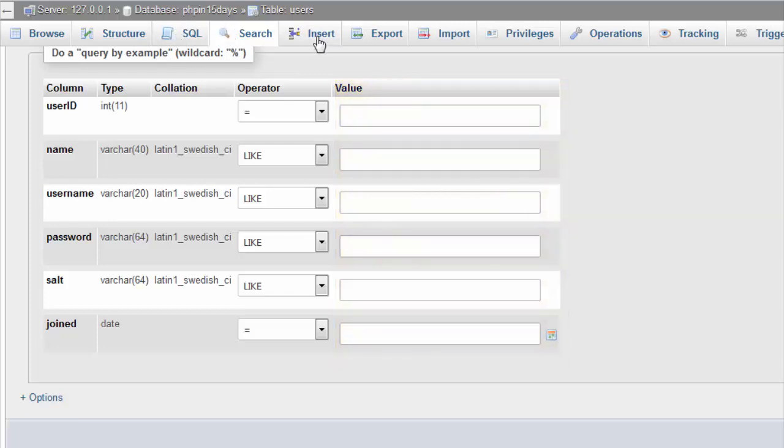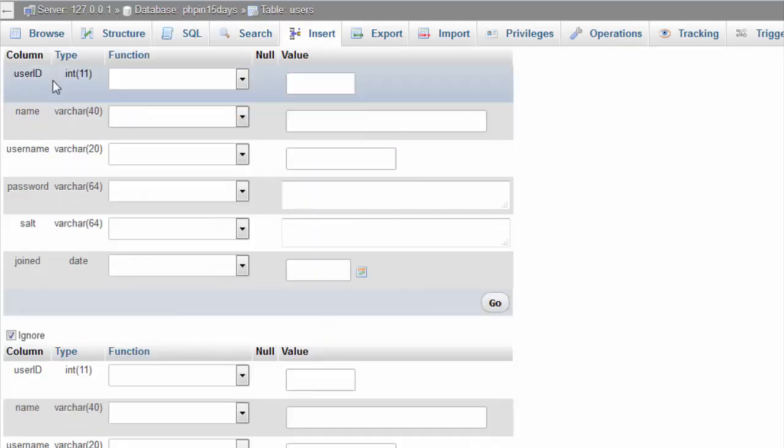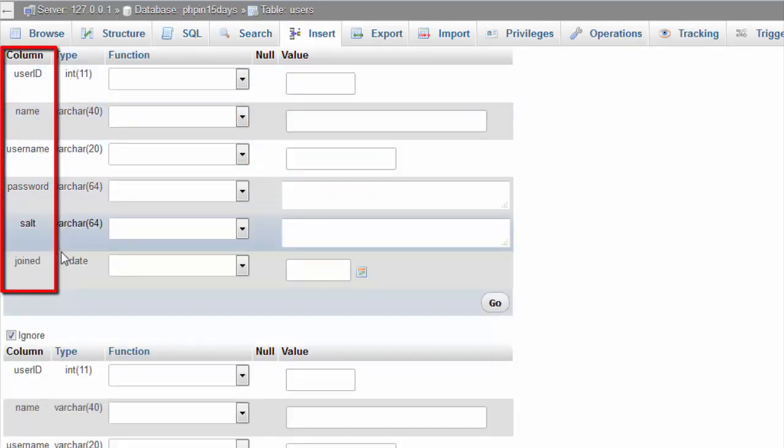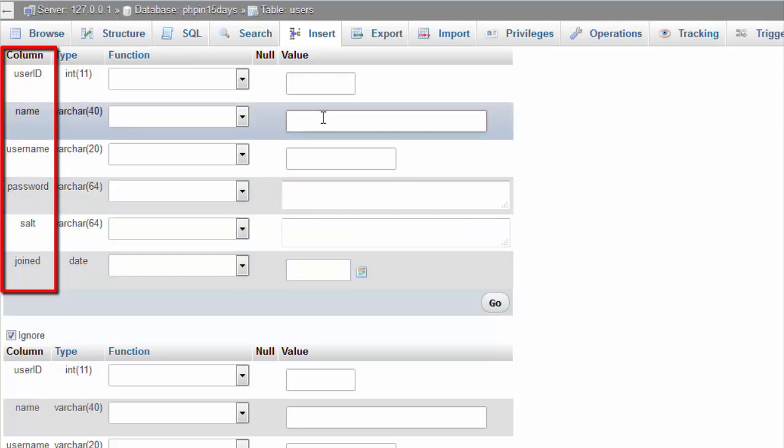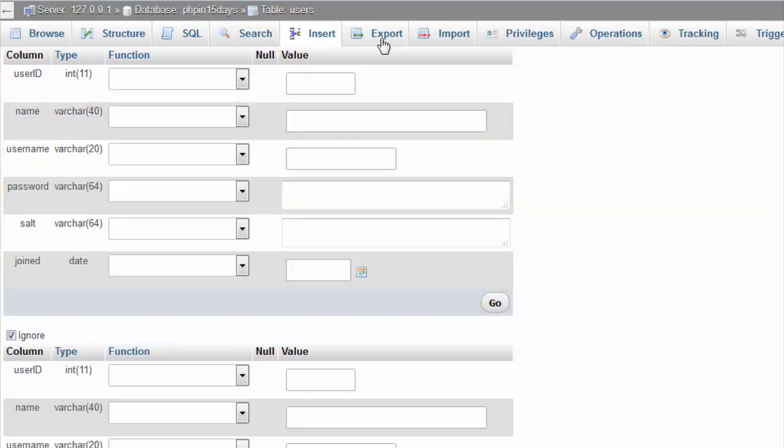Next is the insert button. Click it. Now you can see a few forms with the names of the columns of the users table. From here you can insert data directly into the users table. This PHP makes the data insertion a whole lot easier.